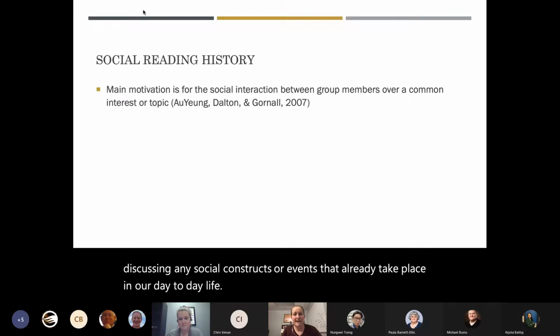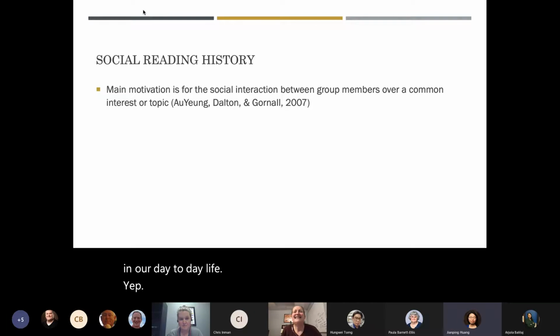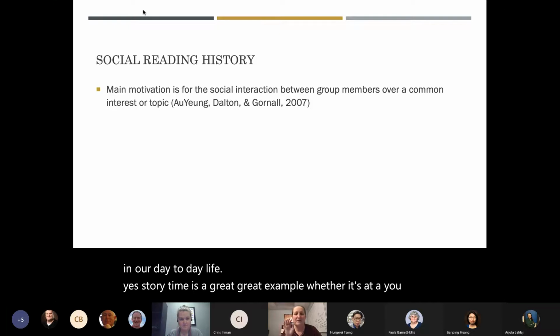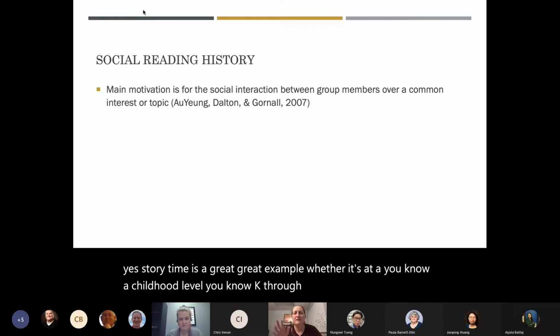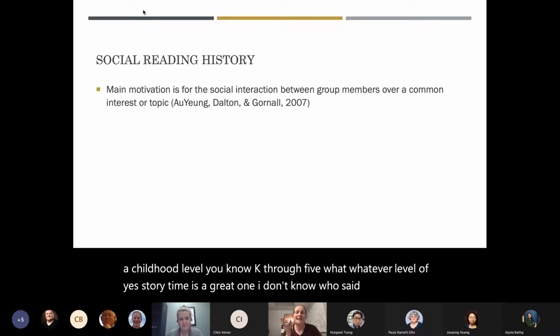Story time, during the campfire. Yes, story time is a great example, whether it's at a childhood level, K through 5, whatever level. I don't know who said that, but that's a really good one. So story time, yes.